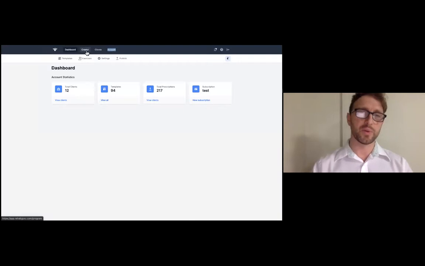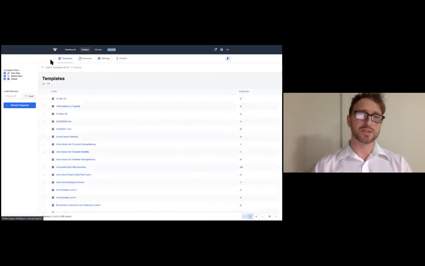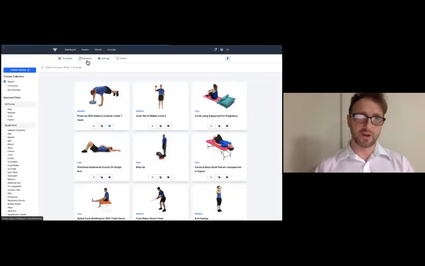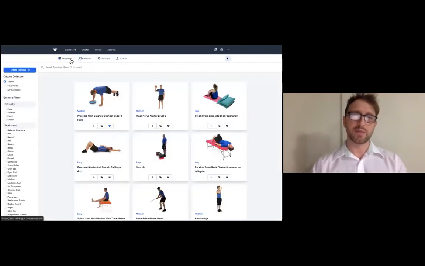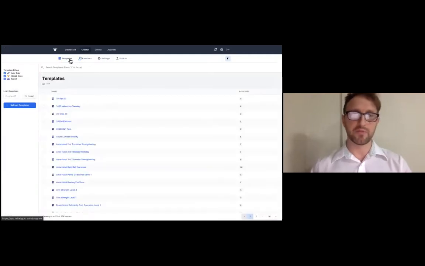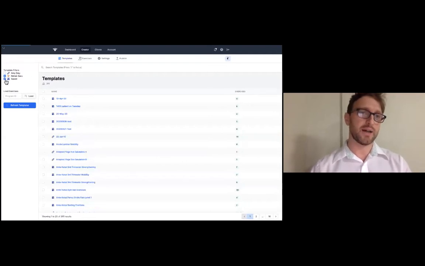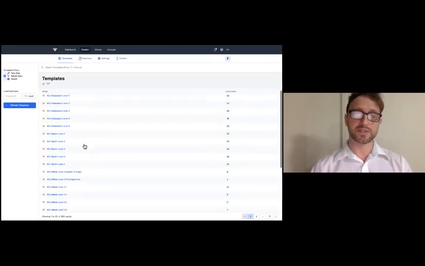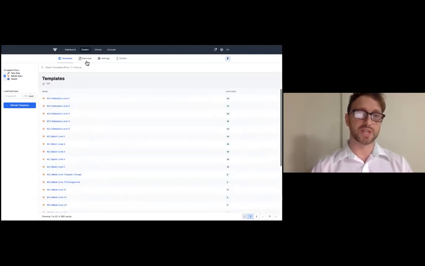The creator relates to the second toolbar here, and this gives access to your creation, editing and sending of exercise programs with our library of over 5,000 exercises. The templates we have might be different from things that you've seen on other exercise prescription platforms, and we can obviously share programs that we've sent, and you can see some examples of ours here.